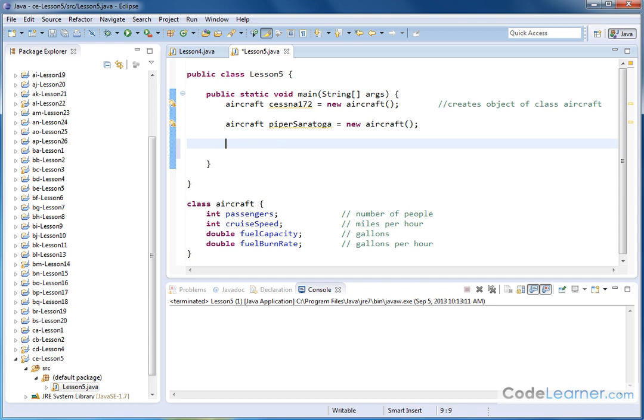So what we want to do in this lesson is learn how to now assign values for the Cessna aircraft into these variables and assign values to the Piper Saratoga aircraft for these things, and also learn how to print these values to the screen. And so we're going to be really using the object-oriented nature of Java to do this.